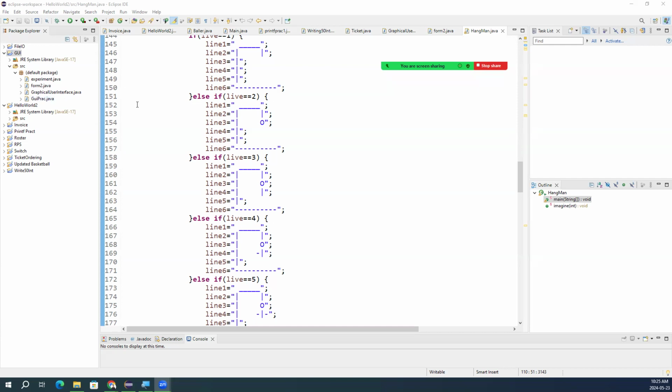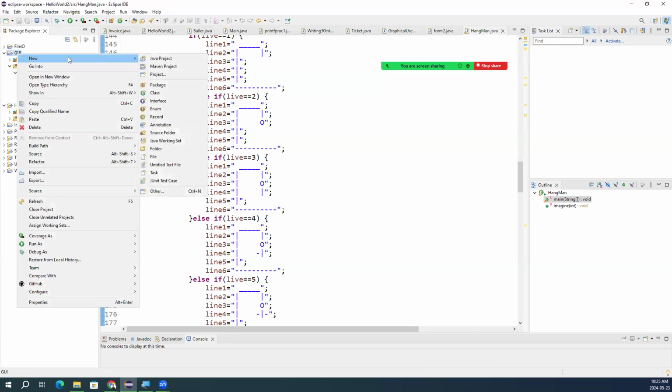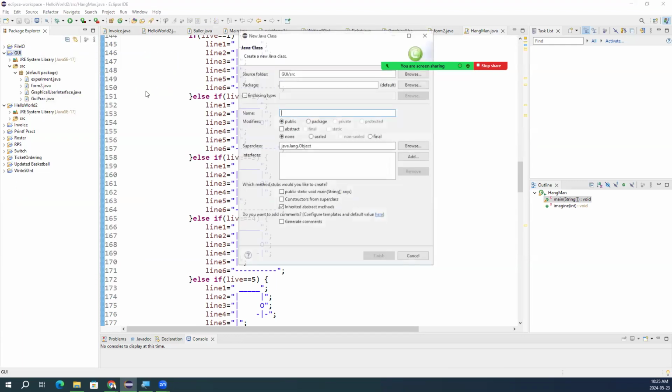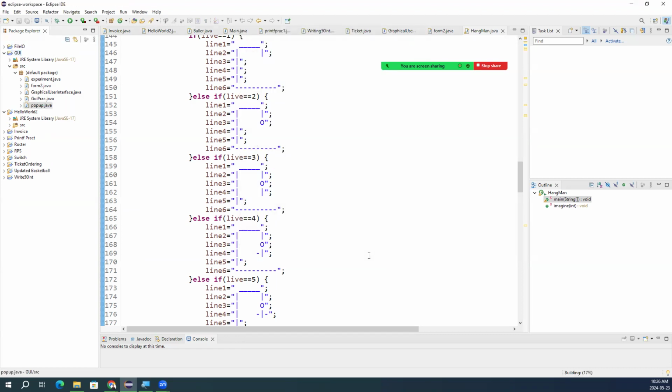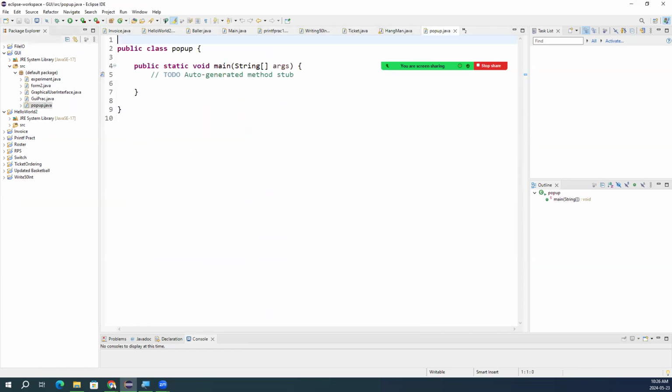All right, so just a quick review of how to create our class again. I already have this folder called GUI. You can create it if you want, or you can put it into an existing folder. But if you recall, we're going to right-click GUI, new class, and I'm going to call this Popup. Okay, remember to check mark public static void, and we're back in.